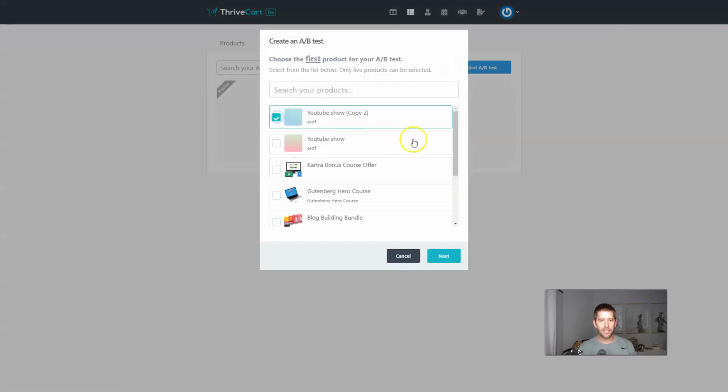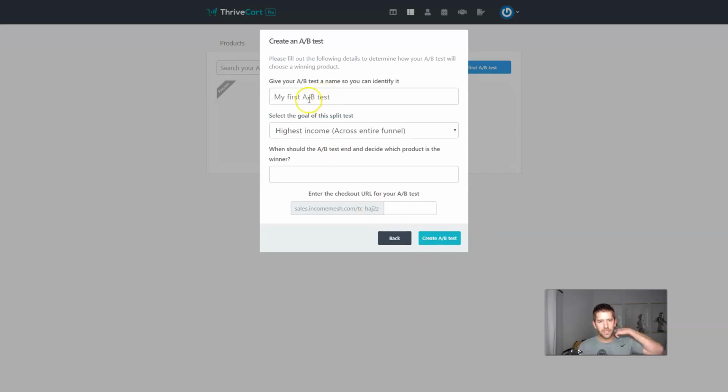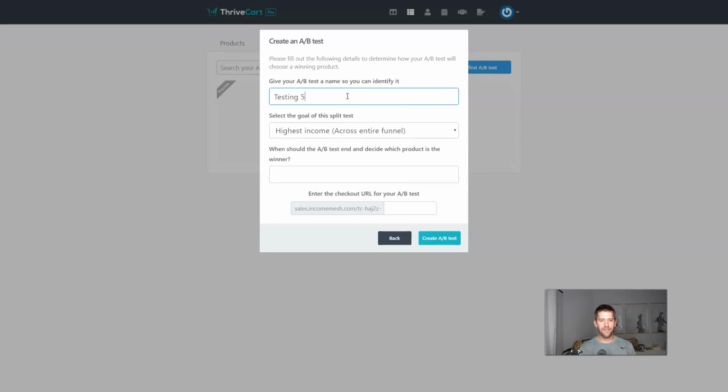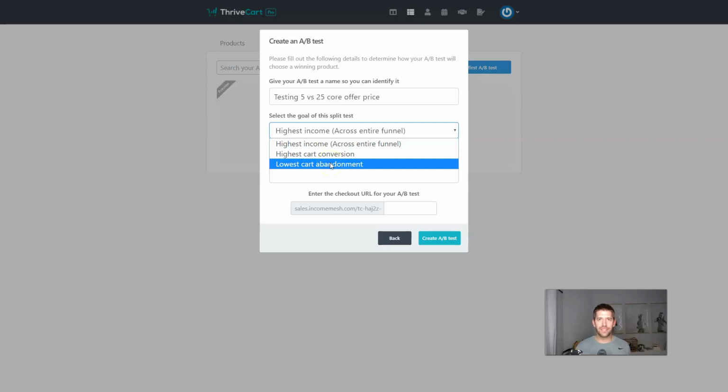So now I can select this product and I can select that product. All right, so my first A/B test, you can name it, testing 5 versus 25 core offer price. Now, what is the goal of the test? Do you want the most conversions, just the most sales period? Or do you want to make the most money across the entire funnel? Or lowest cart abandonment, just make sure that people stay on the page, right? So these are the 3 goals.